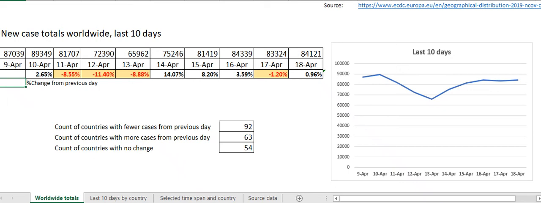Good day. I'm presenting via a free download an Excel 365 spreadsheet that presents data about the progress, so to speak, of the coronavirus both worldwide and by individual countries. The source of the data that I'm using here is the European Center for Disease Prevention and Control.